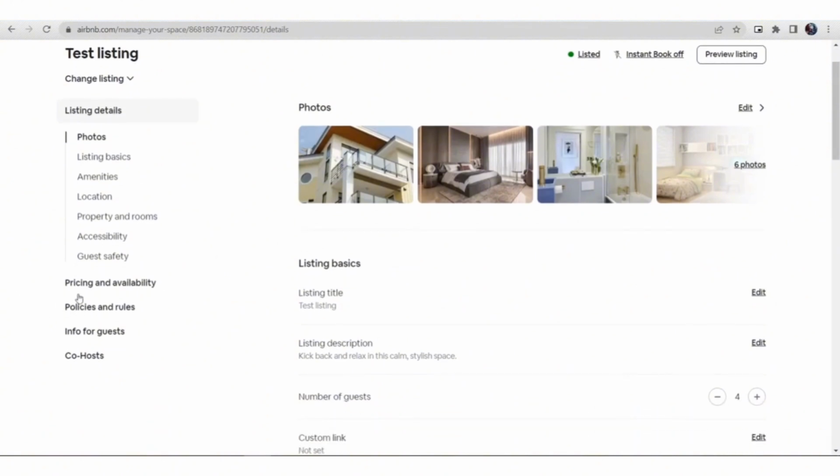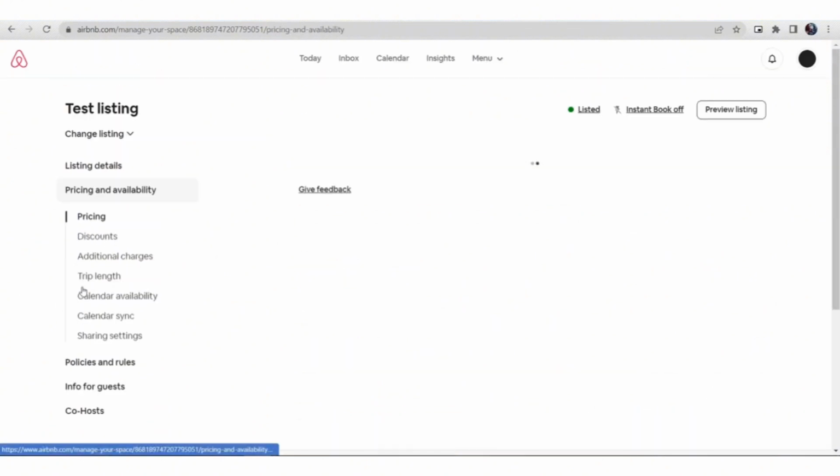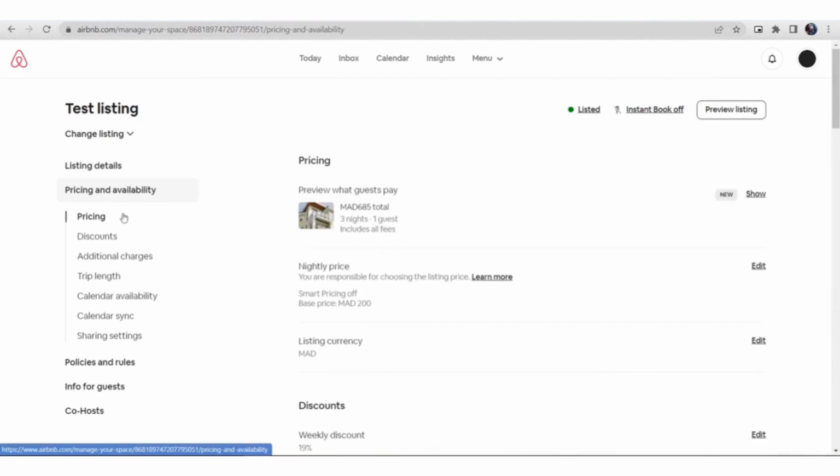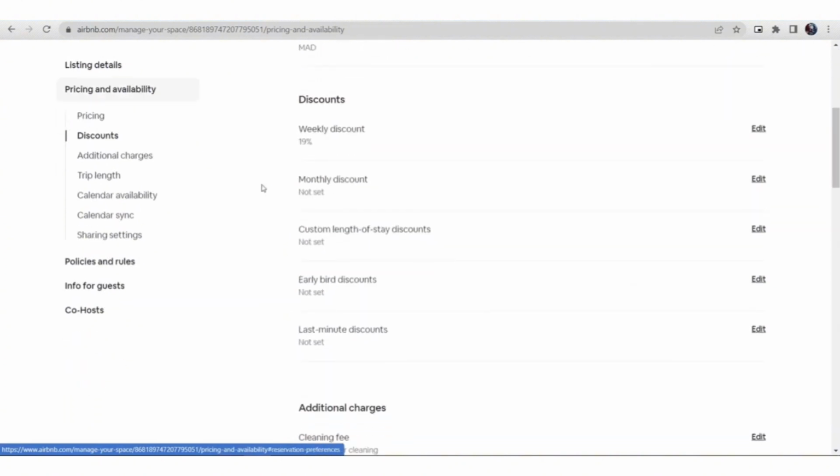So head over into the pricing and availability section, and from here go ahead and head over into the discounts tab, and on the discounts tab you can go ahead and set up promotions such as weekly discount, monthly discount, custom length of stay discounts, early bird discounts, and last minute discounts.